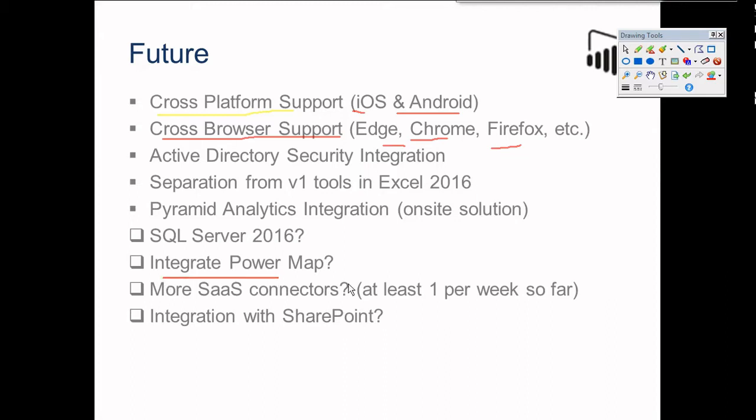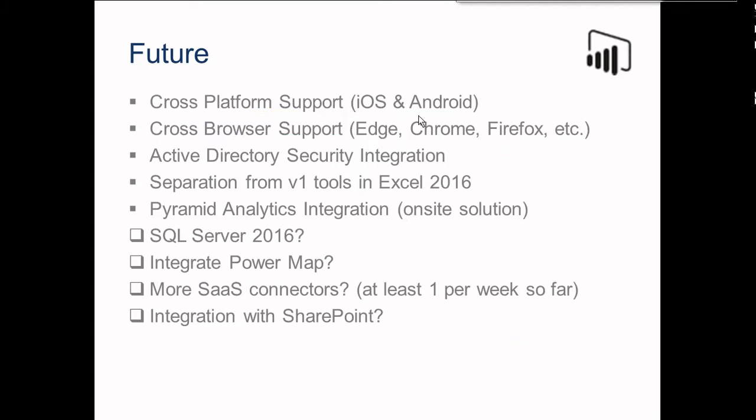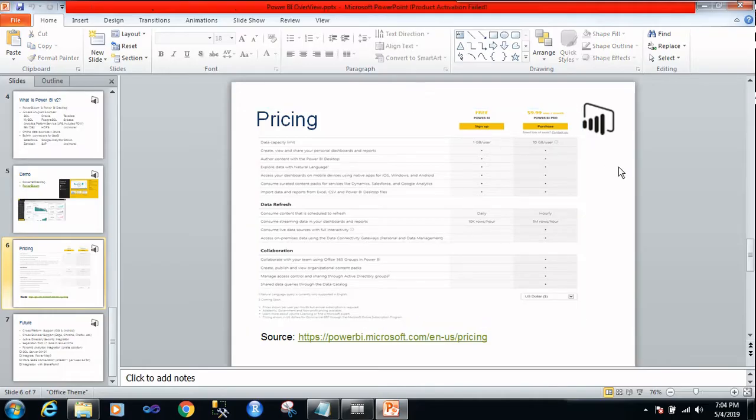Integrate Power BI, Power Map, SSAS connectors, SharePoint size, all these are things you can do in Power BI. This is not a feature, this is applicable here right now. So let's see how to download Power BI Desktop.